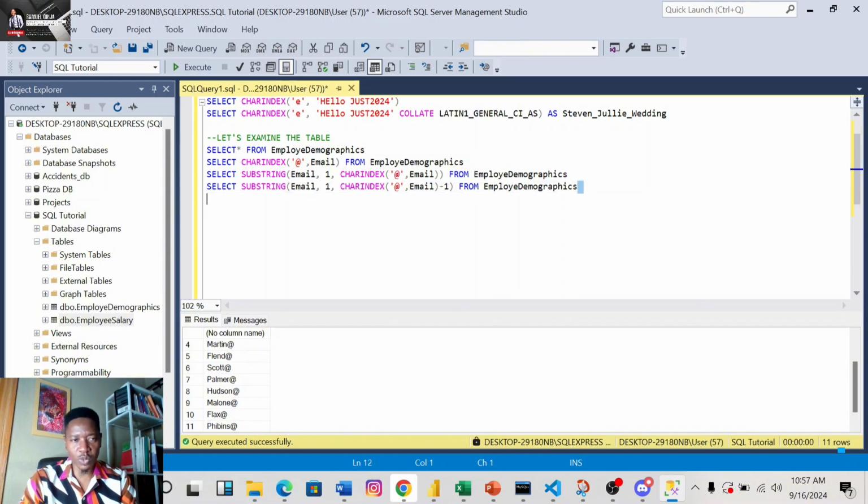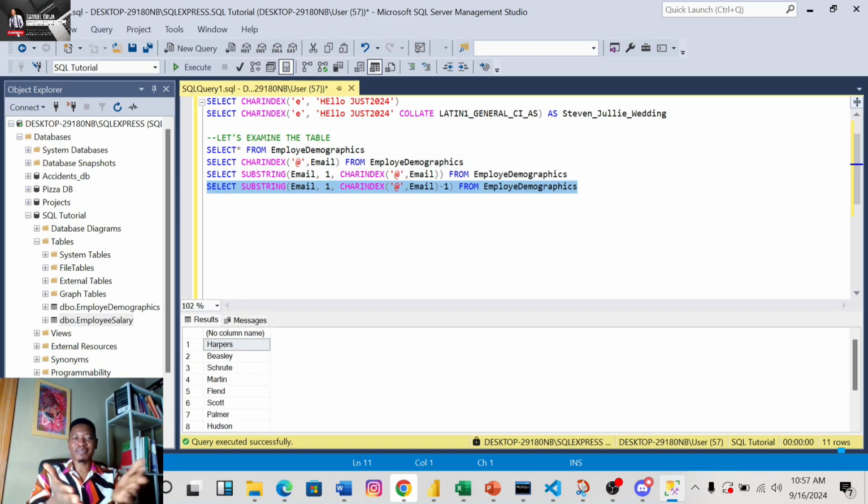By the time we run this query, let us see what will happen. Boom, and we have this. This is the output, this is the result. As we can see, the domain name has been fully removed, and now we have all the actual names as is expected of us. So this is just a subtle reminder of how to use the CHARINDEX.